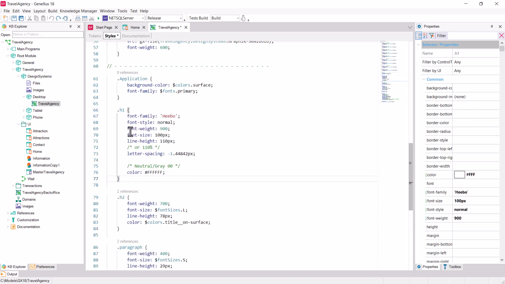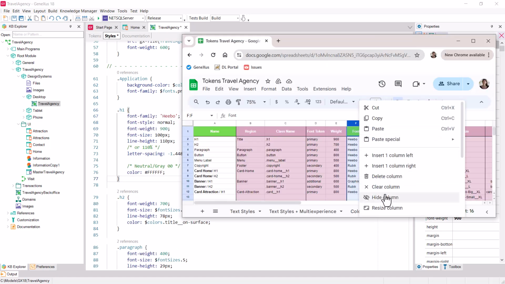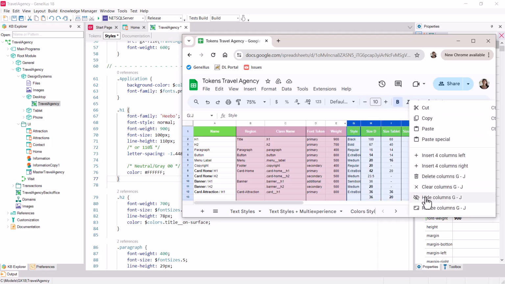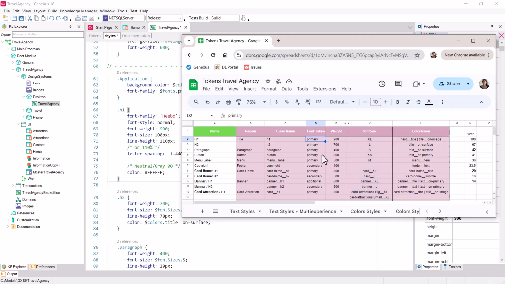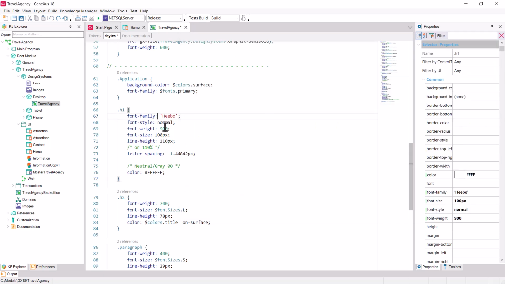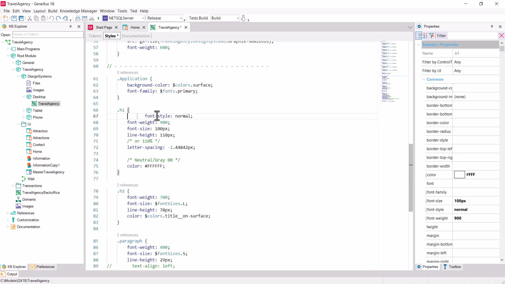In the spreadsheet, I'll hide the columns we're not interested in. Here we see the tokens we need. For example, the font family is primary. The font size is XL. And here we see the color tokens. Since the family is the default, the one we have specified here, we don't need it. We don't need the font style either.